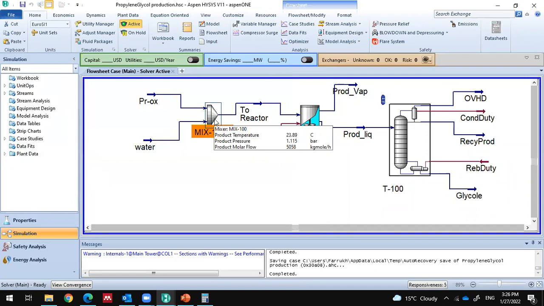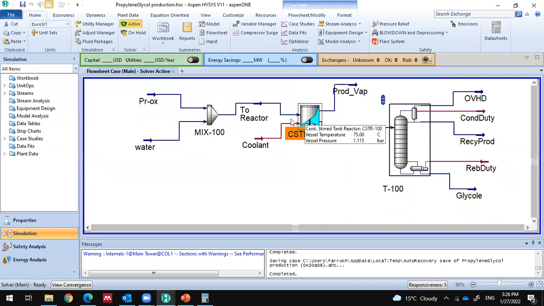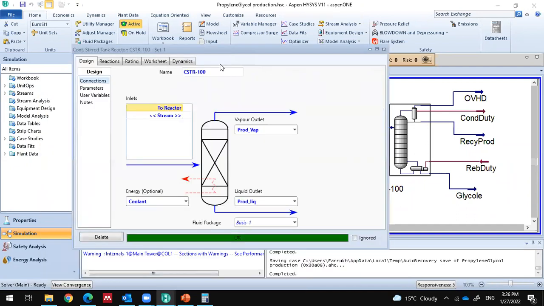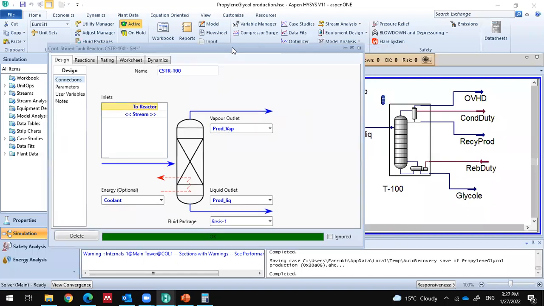Now we mix it in a mixer, and then after mixing it, we send it to the reactor. So the reactor is a CSTR. We can choose it from the model palette. Okay. You double click on the CSTR, and again in the design tab, you need to add 3 streams. Okay. So the first one is the stream to the reactor. This is our inlet, and we have two streams. One is the vapor part, and one is the liquid part. Now, sometimes in HYSYS, in certain unit operations, these streams are required, even if you don't have any product.